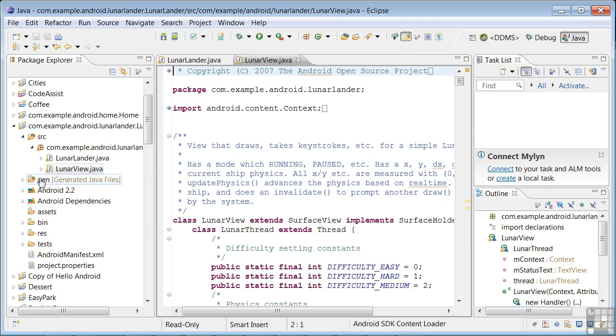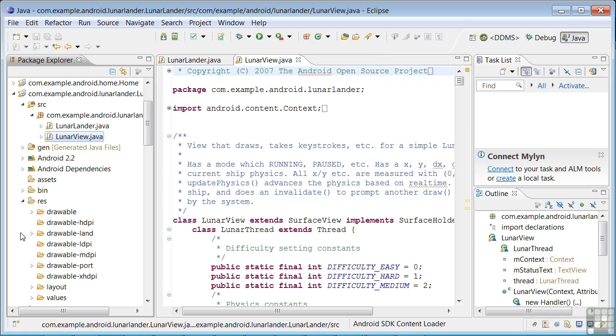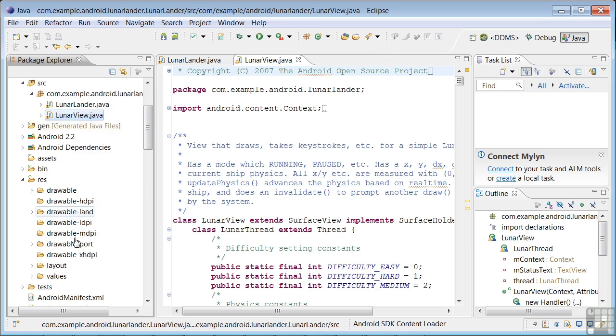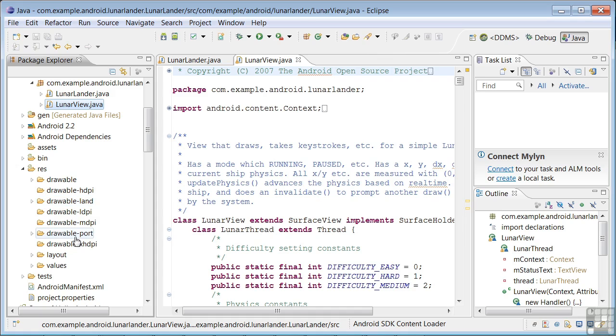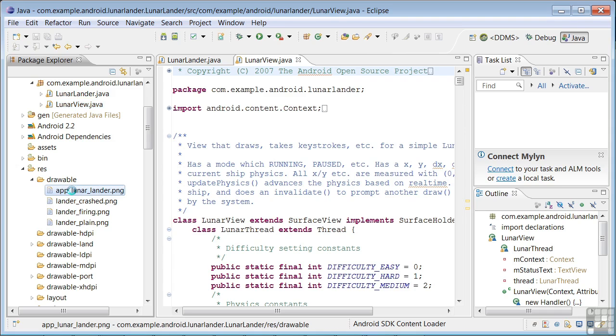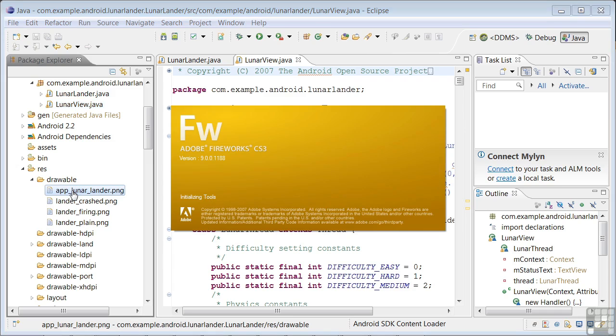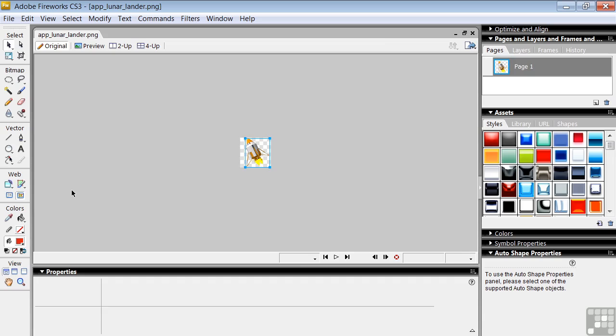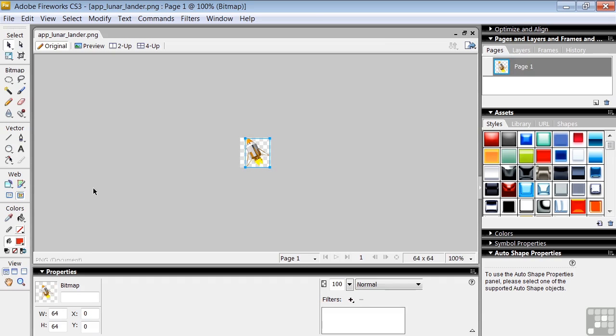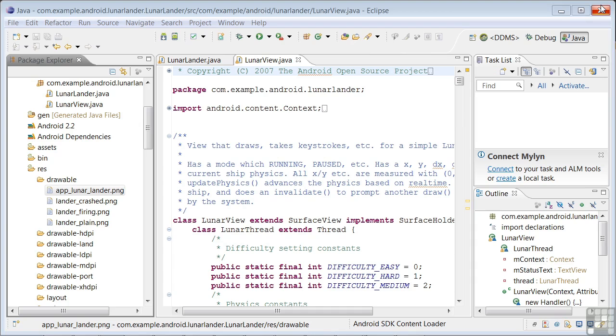I'm going to skip for now some of these folders, and point out to you the resources folders. The resource folders contain things like drawable images, layouts, and values that you want to keep separate from your Java code. For example, if we open up this drawable folder and double-click on the App Lunar Lander, it's a PNG file that my system is opening up in Adobe Fireworks, and you see here the image of the little rocket lunar lander.